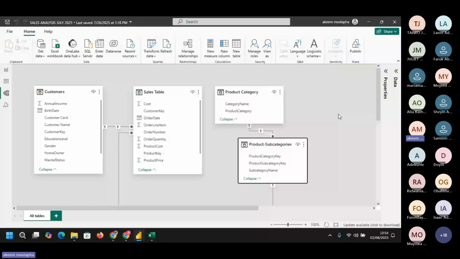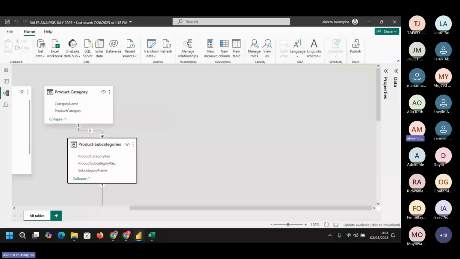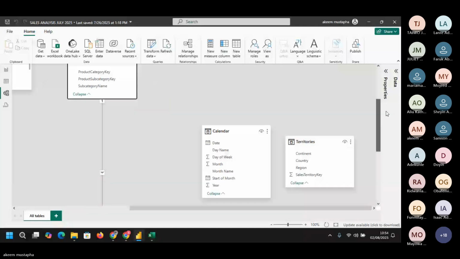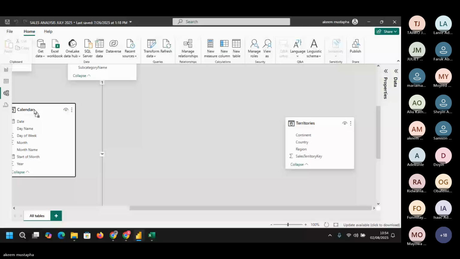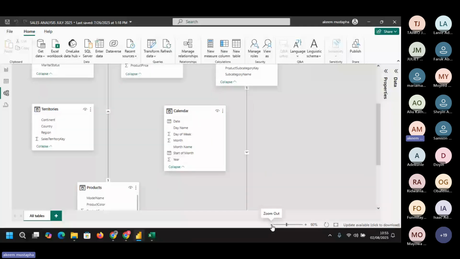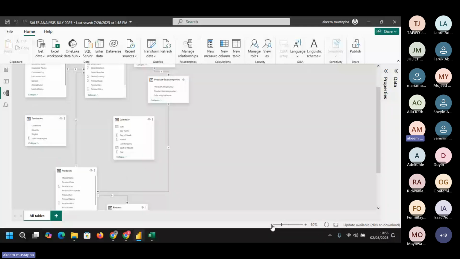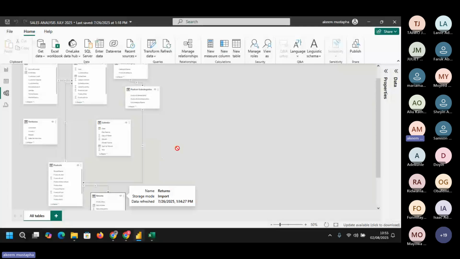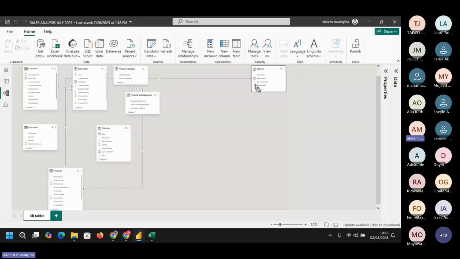So I'm scrolling up and down to see where the other ones are. Everything close to each other. You can even reduce your screen here. You can zoom out so you can see everything at a glance. So when you bring them together, you can expand the tab back again.